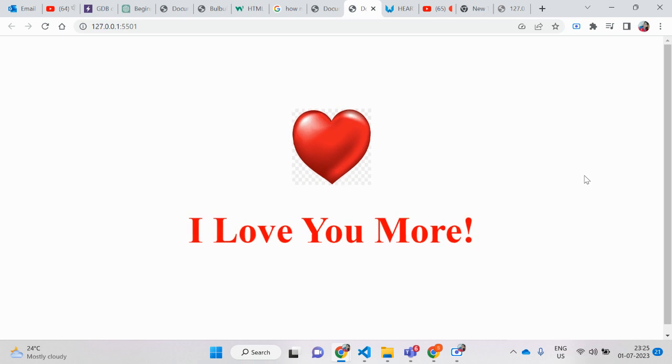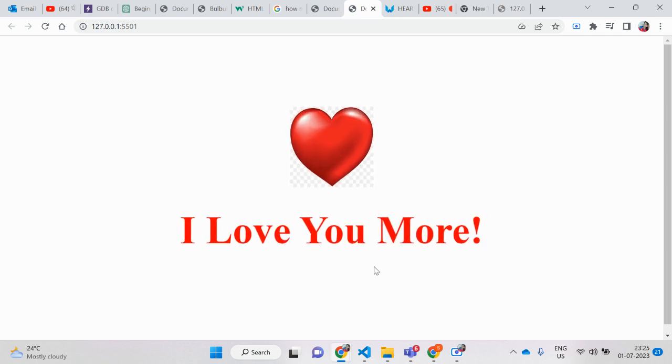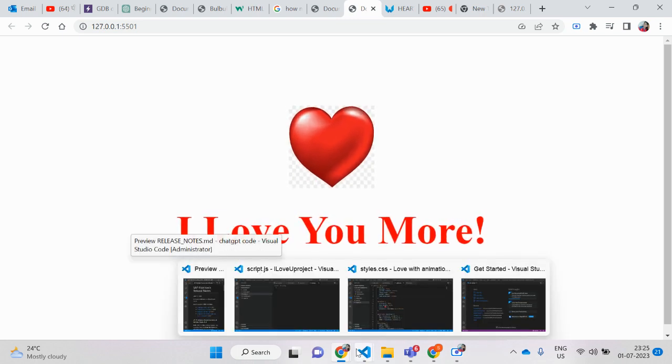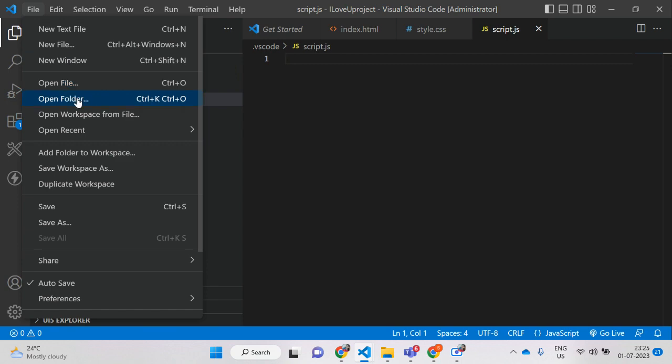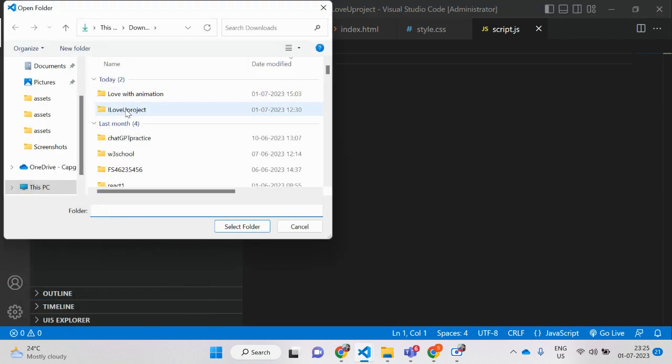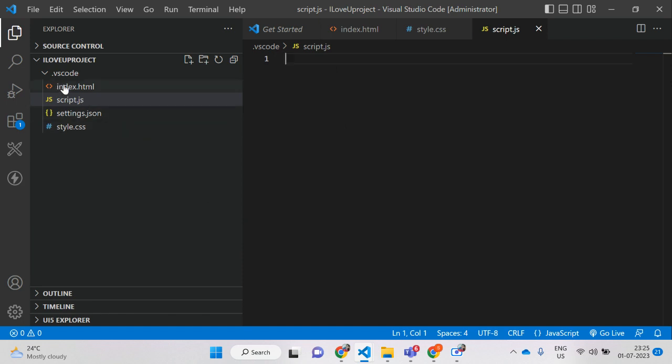Okay guys, so I will create it. I open my Visual Studio Code and write the code here. This is my folder name. When I open the folder, this is the folder I have created. Okay, this is my HTML file, CSS file and JS file.